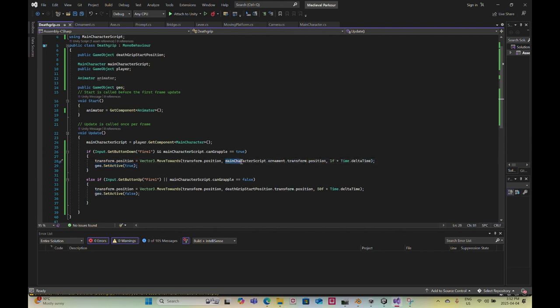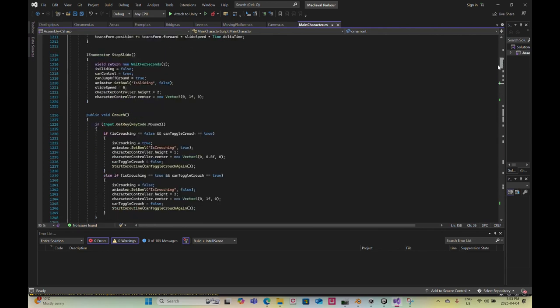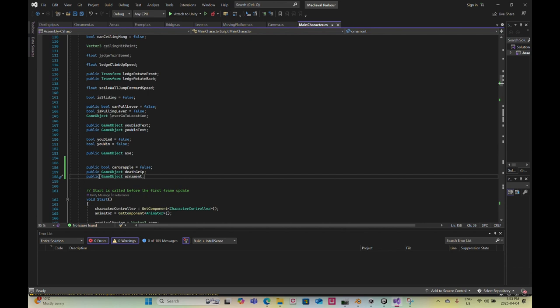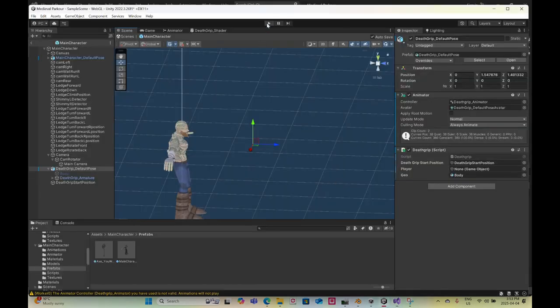It must not be recognizing this, so I need to find a different way to identify the ornament, because right now I have it grabbing the ornament from the main character script, but the ornament is setting itself from the ornament script here. So it must be this thing that's not working. Let me try this once more. If I play.